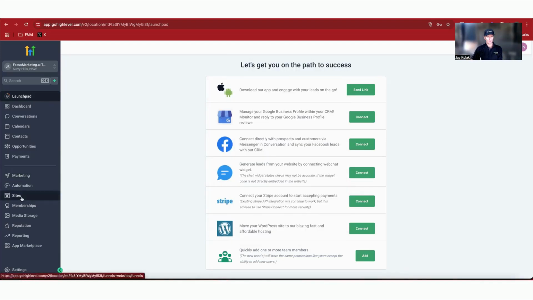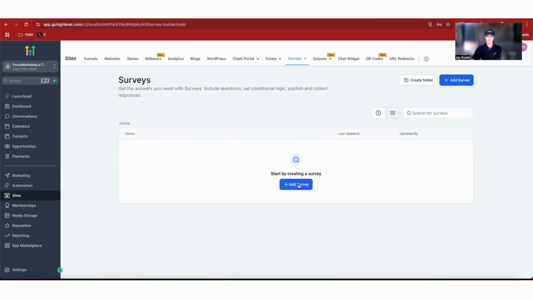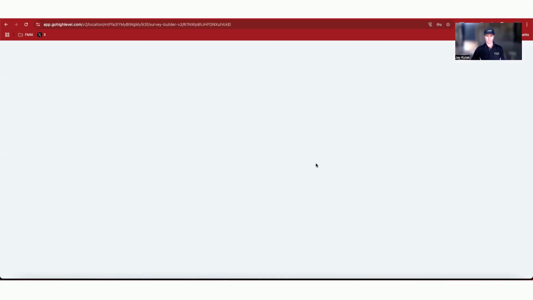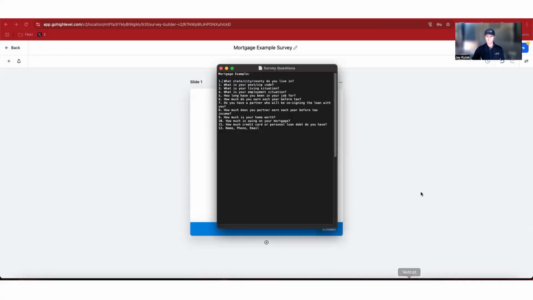On the panel on the left, you'll click on Sites. Then you go up to Surveys and click Builder. Then we can add a survey. So this is a brand new account. I'll be building the whole thing from scratch. So let's call this Mortgage Example Survey, and we will start out with our first question.